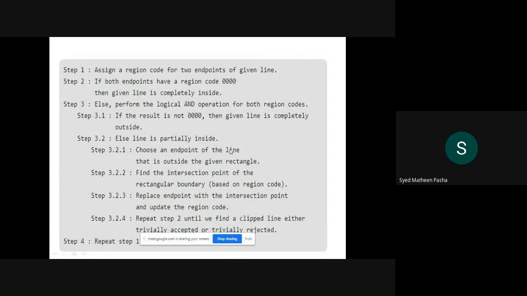So we'll check out the algorithm. What happens in the algorithm? This is the theoretical write-up of your program actually. In the first step, we assign a region code to the two endpoints of the given line. To draw a line in that region, you need two endpoints, right? You assume two endpoints and draw a line. Then I will give each endpoint a region code, a unique name for that particular endpoint. Then, if both endpoints have the region code 0000, the given line is completely inside.